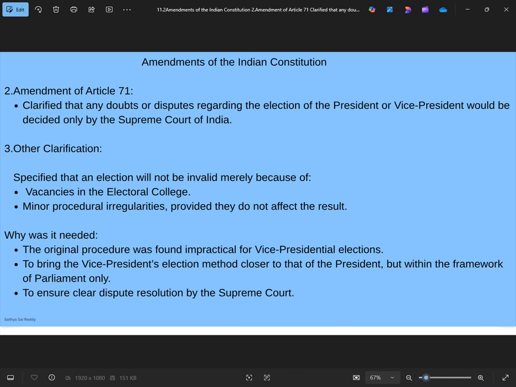Amendment of Article 71 clarified that any doubts or disputes regarding the election of the President or Vice President would be decided only by the Supreme Court of India. Other clarification specified that an election will not be invalid merely because of vacancies in the Electoral College or minor procedural irregularities, provided they do not affect the result.